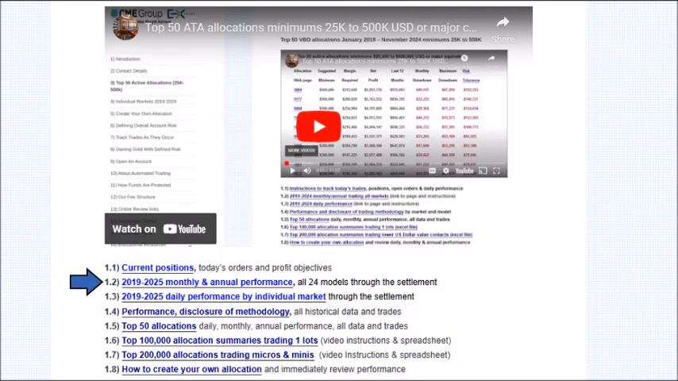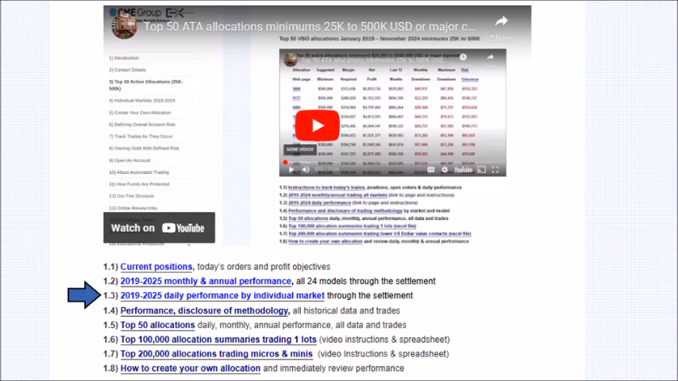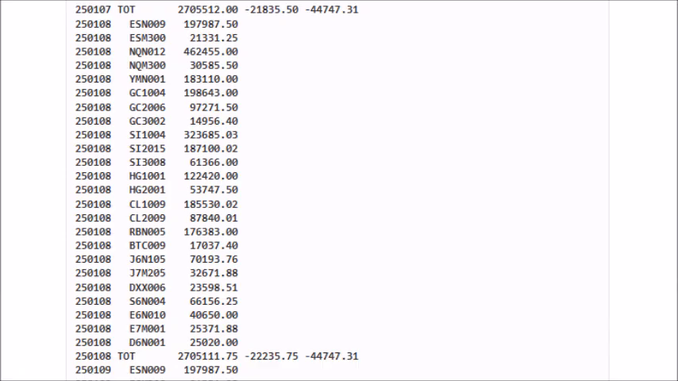1.2: Monthly and annual performance, trading all 24 models. Updated daily through the most recent market settlement. 1.3: Daily mark-to-the-market life of program performance for each of the 24 models. Shows mark-to-the-market cumulative net profit by model. Cumulative net profit, current and maximum drawdown, trading all 24 models, updated daily through the most recent settlement.